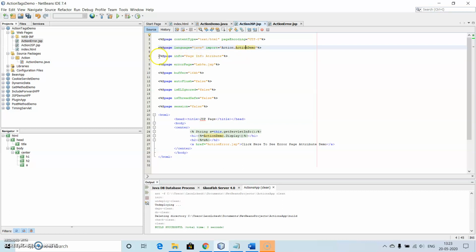and the information about this page is the page info attribute. I'm giving the information which is nothing but the description about this page. Then if there is any error in this page, then this will be redirected to some other page. So let us make the correction here, action error.jsp. So if there is any error created inside this page, then automatically I will be going to action error.jsp. Something like if I'm trying to log into one page, and suppose login is not perfect, then I'll be going to the action error page.